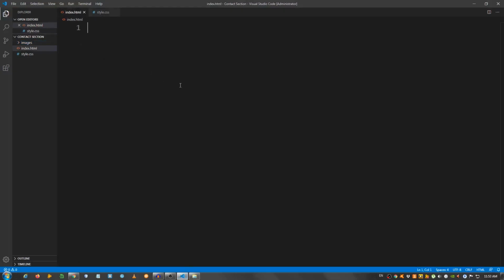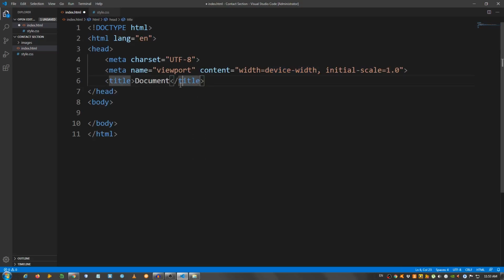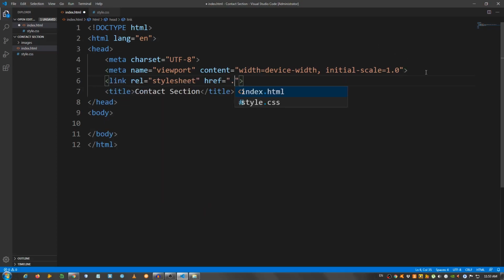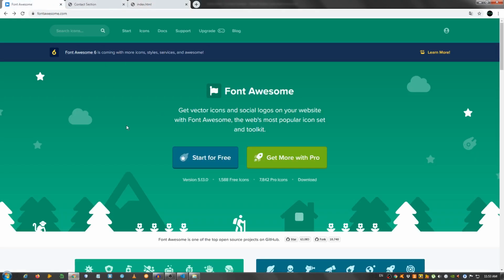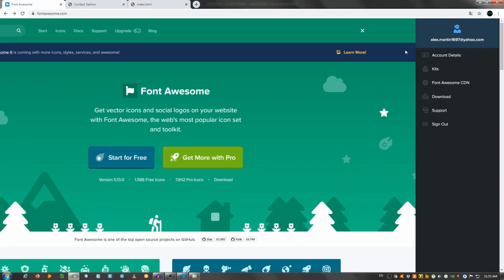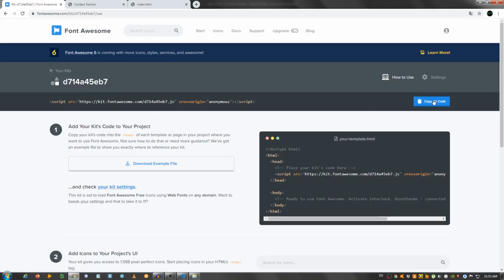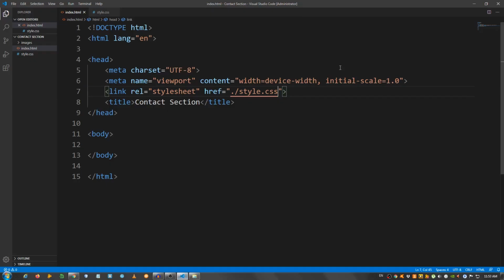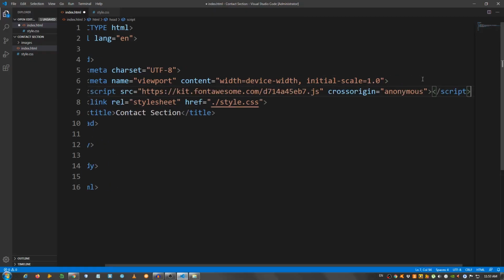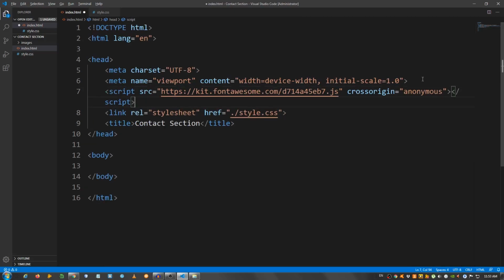Okay, let's go to the index.html file, give it a basic structure, change the title to contact section, link our CSS style sheet, so link style.css, and let's go to Font Awesome, and you need to create an account and then go here and go to kits. You need to create a kit. And now you're gonna copy this kit code and paste it above the CSS style sheet in the head area. Let me wrap the text.